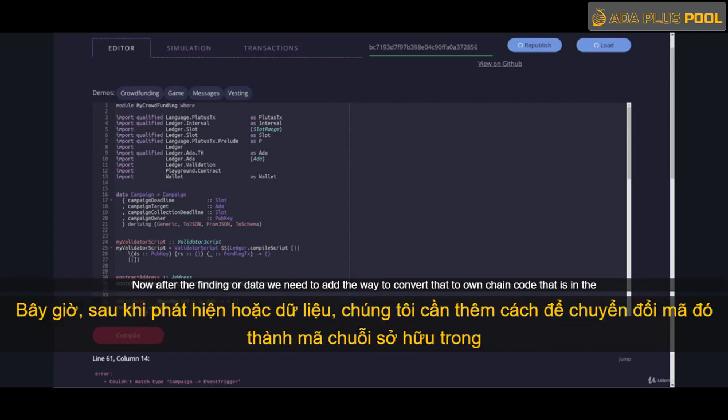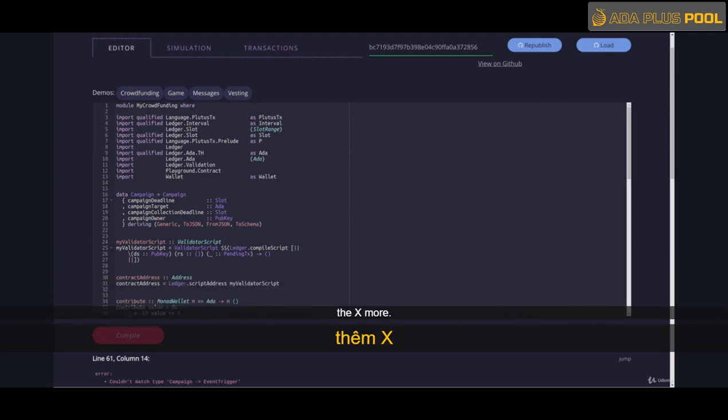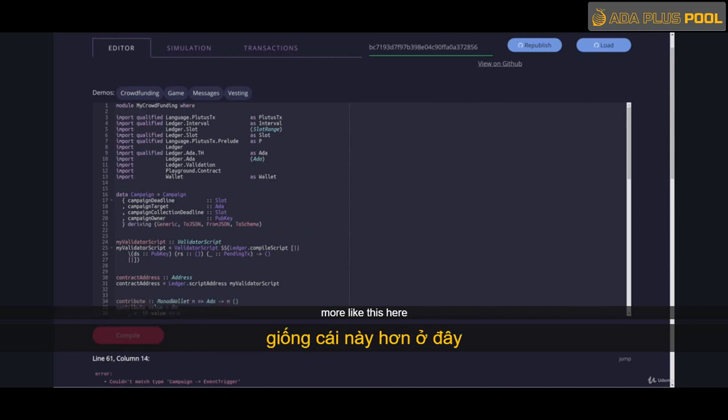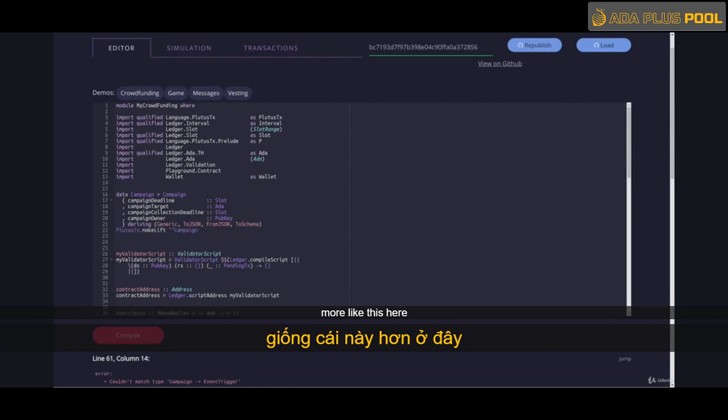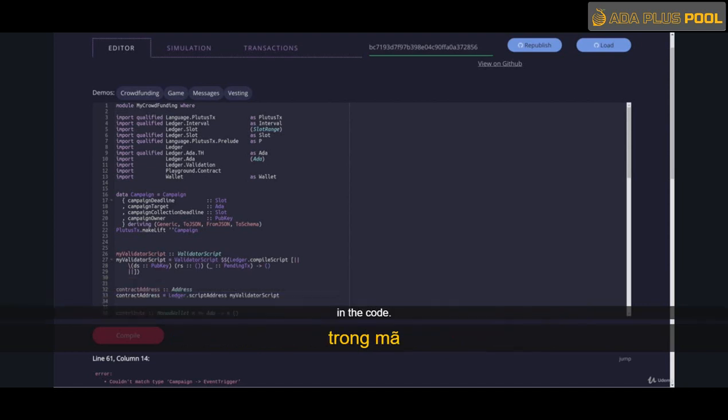Now, after defining our data, we need to add a way to convert that to on-chain code. That is, in the Plutus programming language. The way to do this is to use the makeLift function from the Language Plutus TX module. So, like this. More like this here. Notice how our data type is prefixed with double quotes. With this, we can now use our campaign data type in the Plutus code.